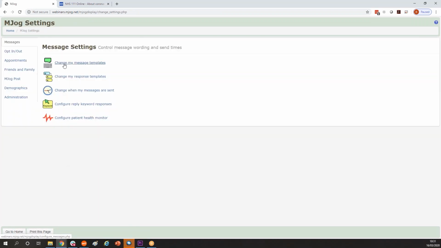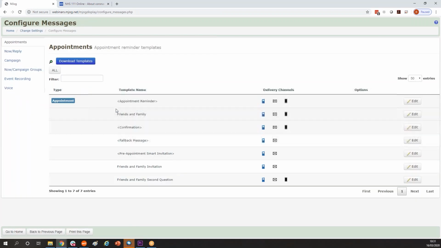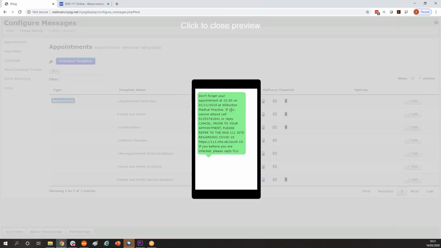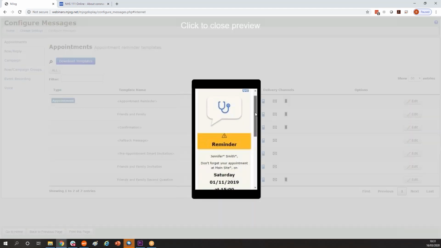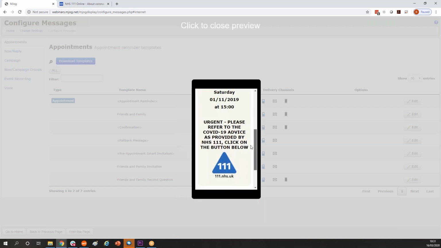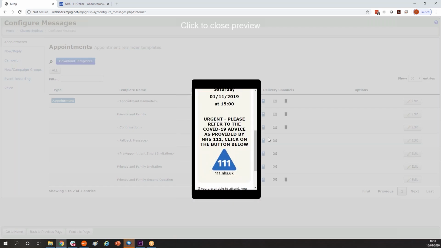With all these changes in place, I'm going to go back into our summary for a text message. It is, of course, somewhat longer than before, but: don't forget your appointment at time, on date, and place. If you cannot attend, reply cancel. Prior to your appointment, go to the website, and if you think you're infected, reply flu. And with the app, very similar. Reminder, don't forget your appointment. Press the button below for further information on the virus.